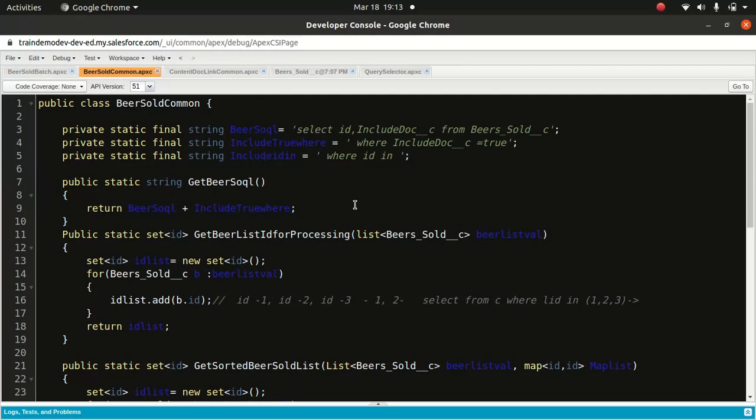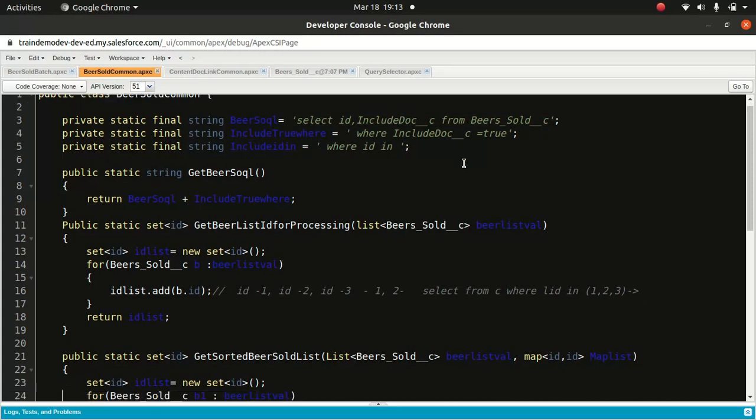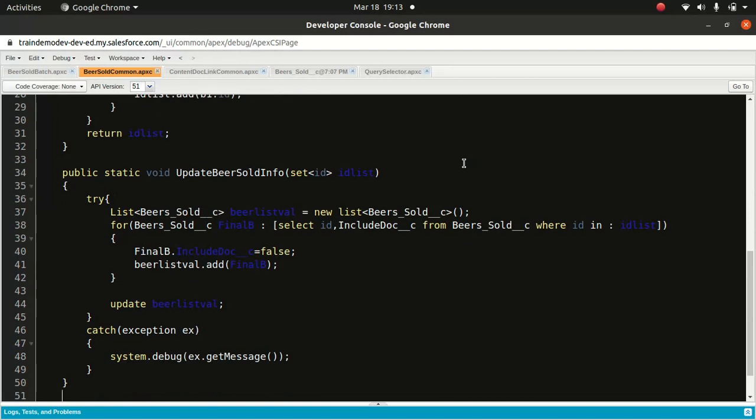So what I've done, if you look at the code, is I wanted to have a SQL query string in this code, because everything to do with the object should be here. But I don't want this code to be duplicated again and again, because you've seen, select ID, include doc from here. It's pretty much a similar query.